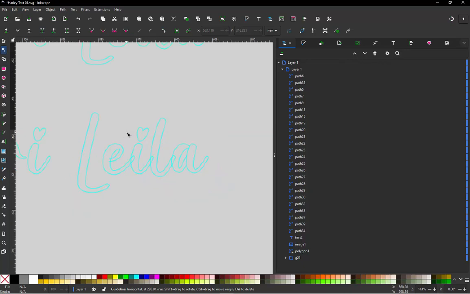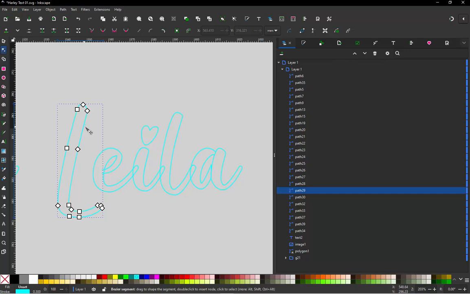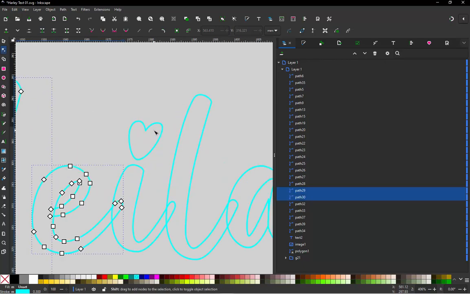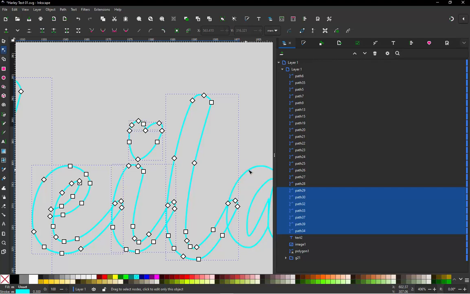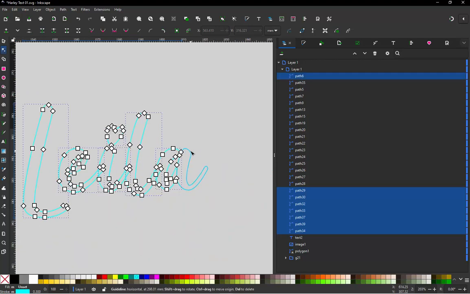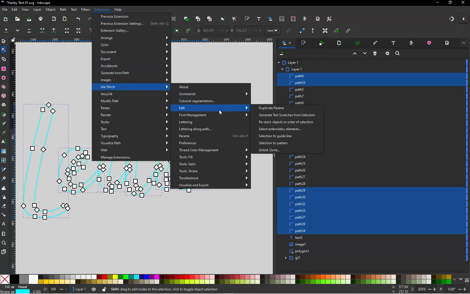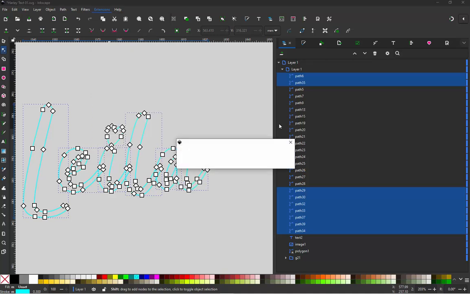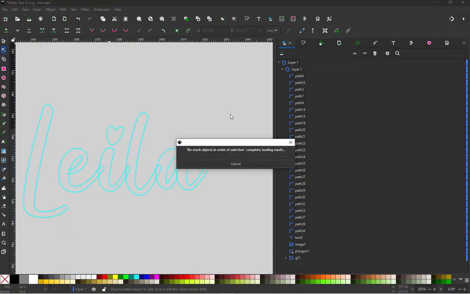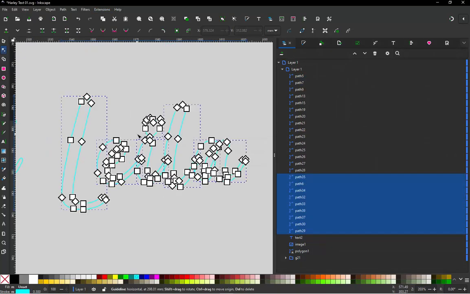So now what? Well, now what we need to do is tell InkStitch the order we want this to stitch. So we're going to select our L, hold our Shift key, and then our E, and then the top left, top right, bottom of our heart, our I, our L, the left side of our A, the right side of our A, and then we're going to go to Extensions, InkStitch, and Edit, and we're going to choose Restack Orders, Objects in the order of the selection. And there you go. Now, this should all stitch correctly.